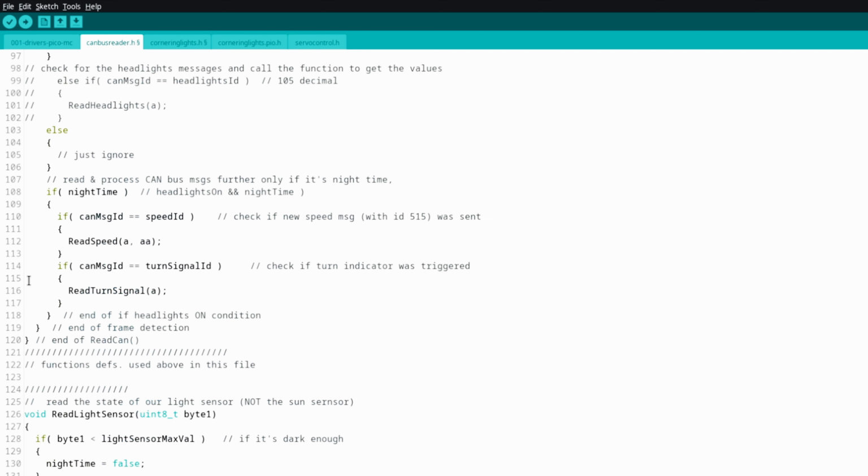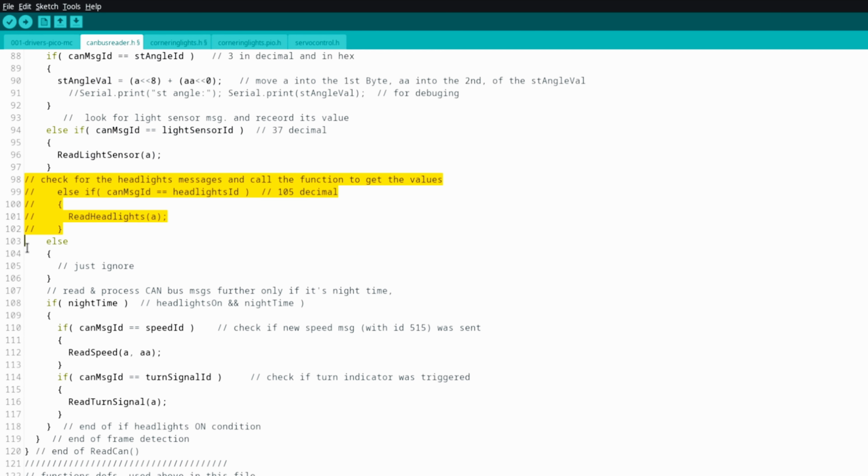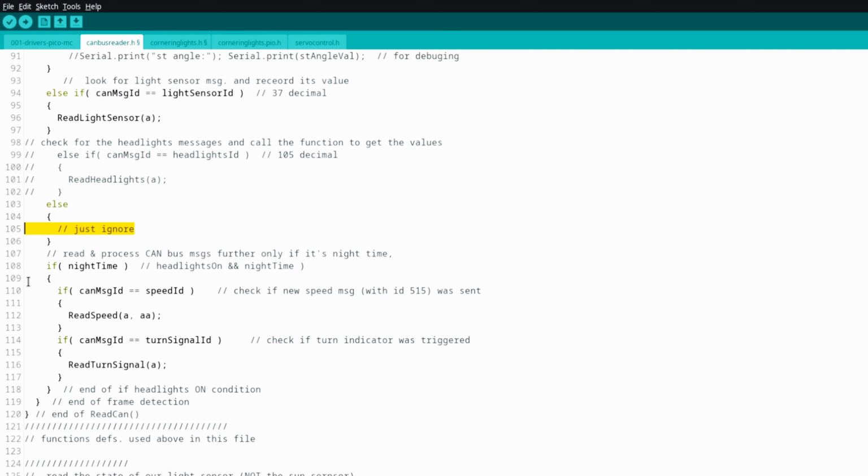Next, as I said in the first video, I am not using the state of the headlights, so I commented out all this code and left it in case I need it for my future sub-projects. And then I have just an empty else statement.